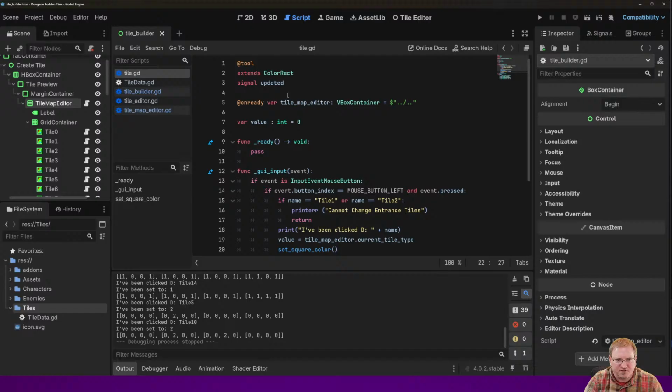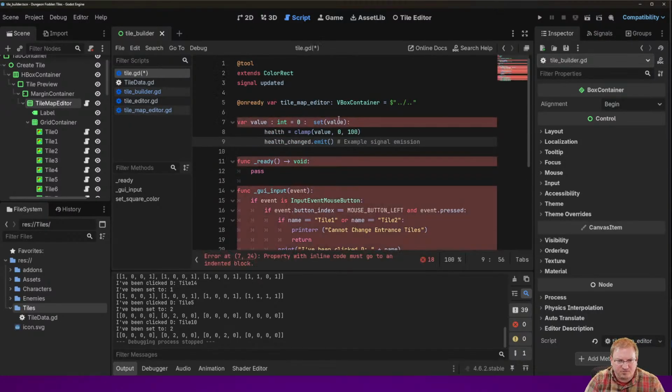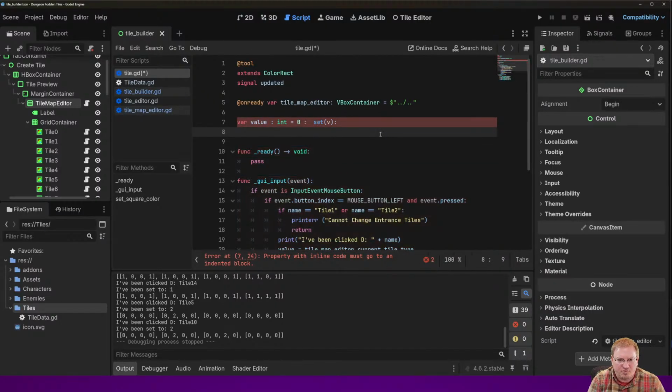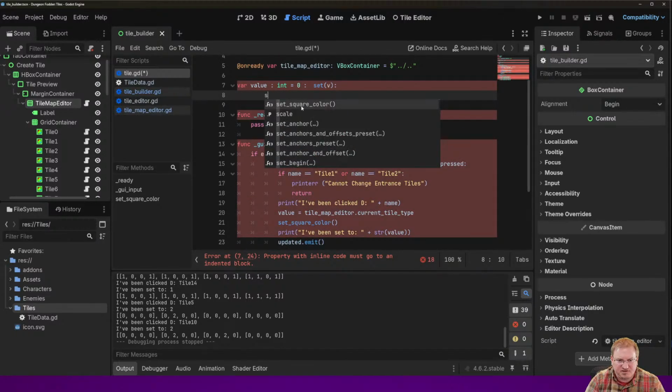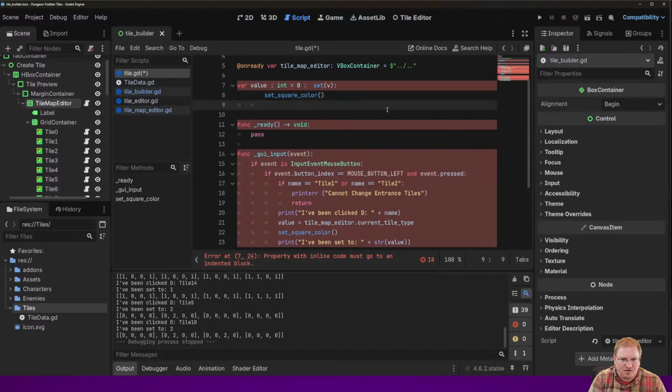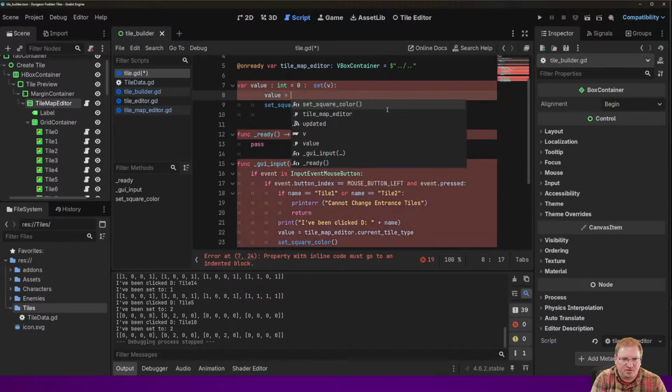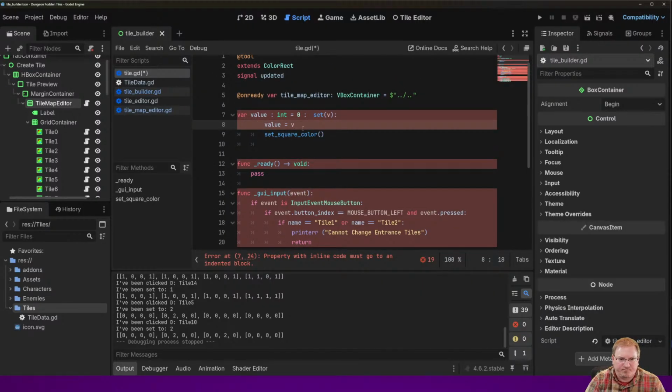Let's go back into our thing. We got value int, and then we do colon, and we can set value. I'm just going to call this v, set v. So then what we need to do here is set value, and then we can do set square color. Okay. And then v, value equals v. Is that how we do this again?